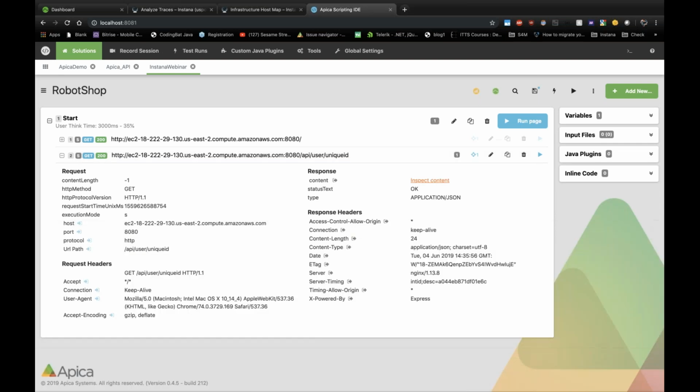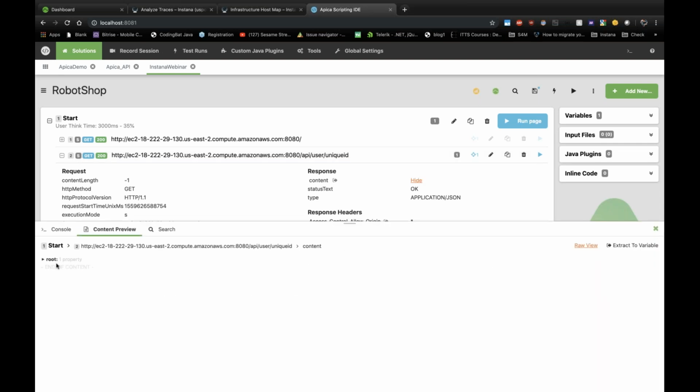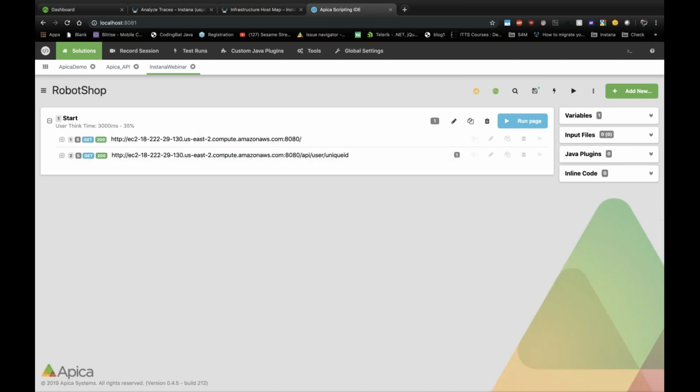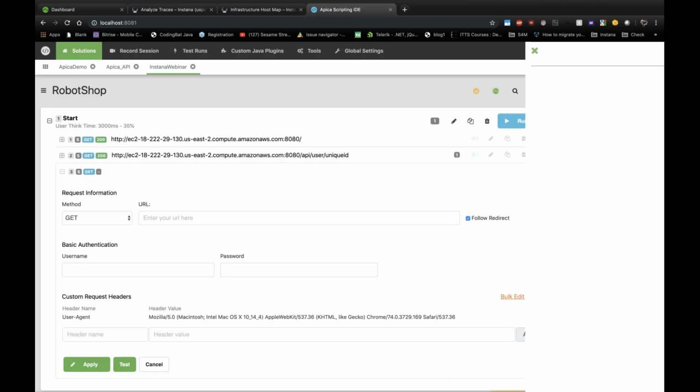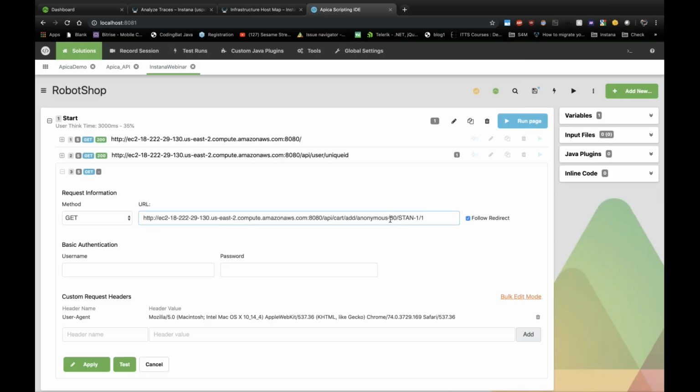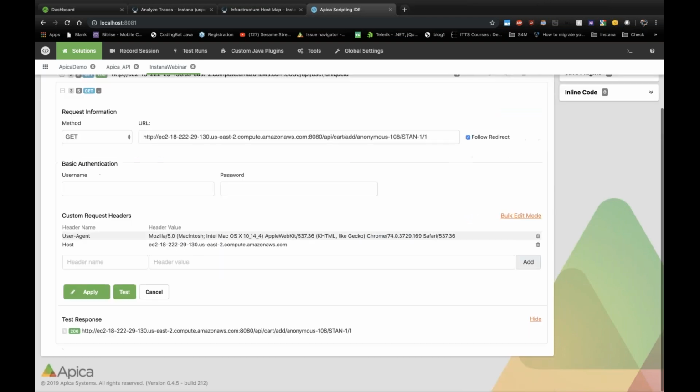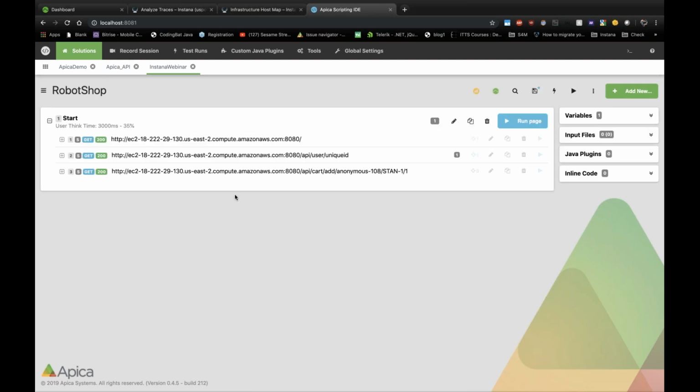Make sure I have a current user ID. We've gone to 108, and now I'm going to add the next URL using that anonymous 108 as our user in the URI here. So I can do a test on this, and we can see we have a 200 response, and I'll apply.